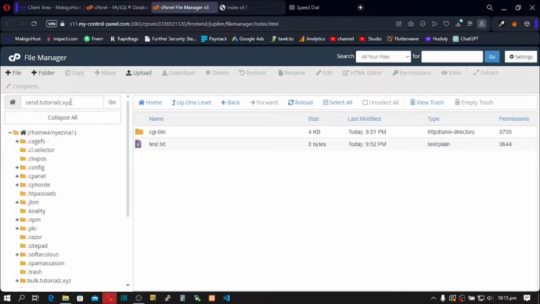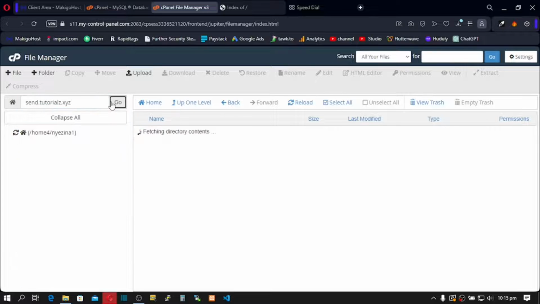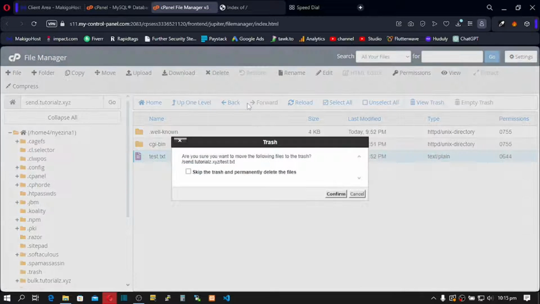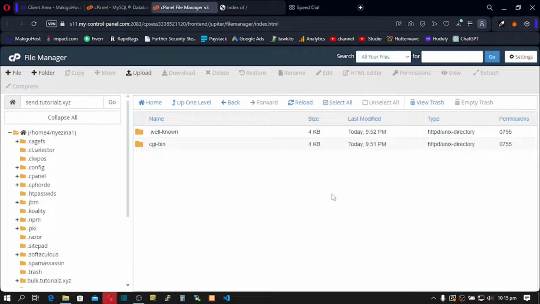Now if you don't know how to get there, just type your subdomain. In my case, I have send dot my website name dot whatever extension you have. I have it as XYZ, but in your case you might have it as .com. Just type it there and hit go, and you'll be brought to a page just like this. I'm going to delete this demo text file, so I'll delete that. Beautiful. Now let's upload our script.